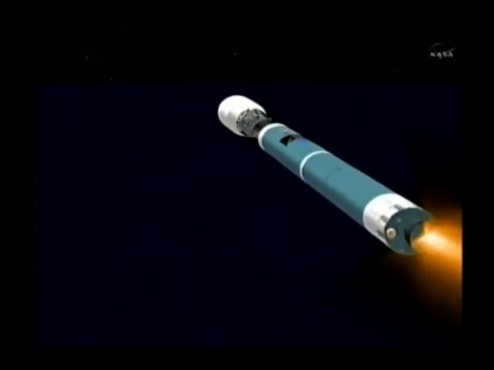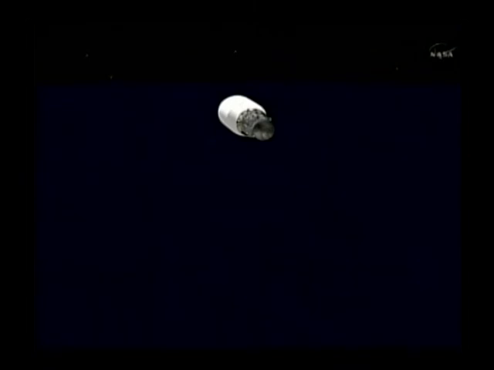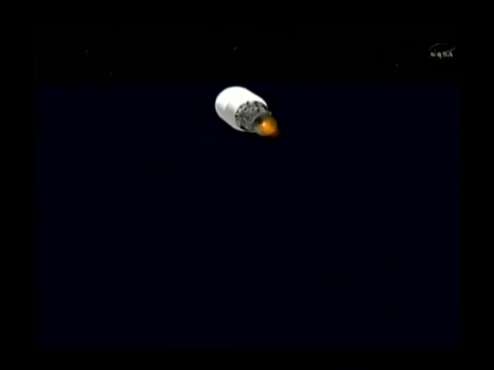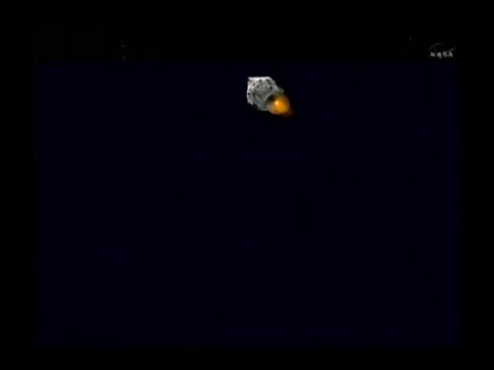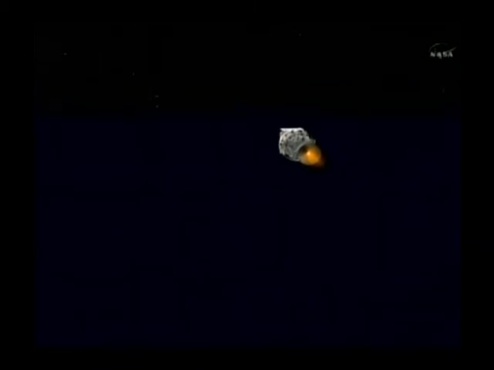And we have 1-2 SEP. And ignition on the second stage. Good ignition on the second stage. And we have fairing separation. Good fairing separation. 4 minutes, 50 seconds in.